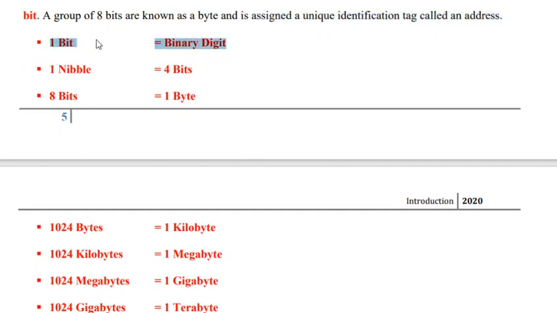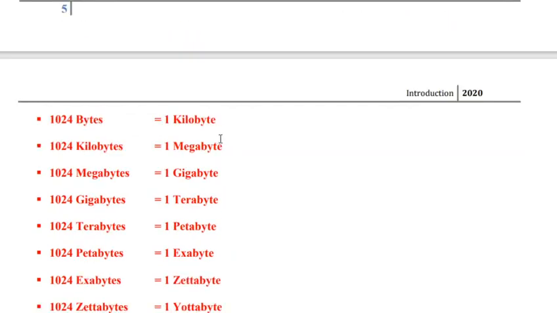Now 1 bit is capable of representing a binary digit, either 0 or 1. 1 nibble is a collection of 4 bits. 1 byte is a collection of 8 bits. 1 kilobyte is a collection of 1024 bytes. 1 megabyte is a collection of 1024 kilobytes.